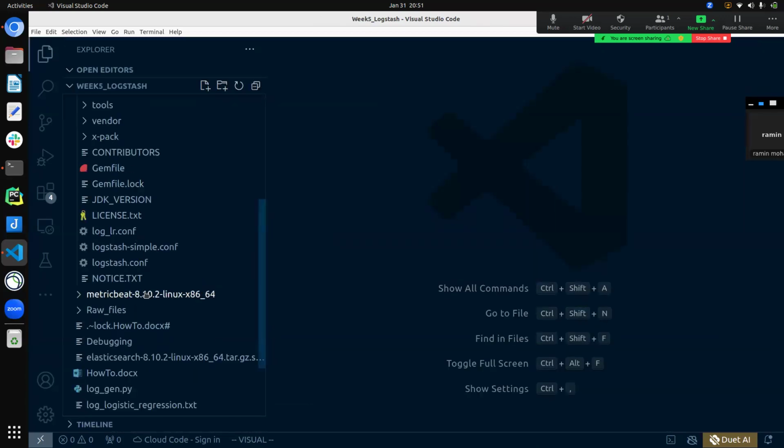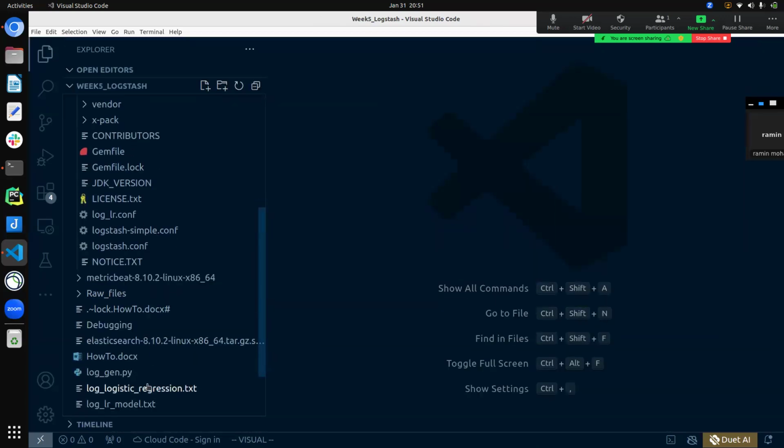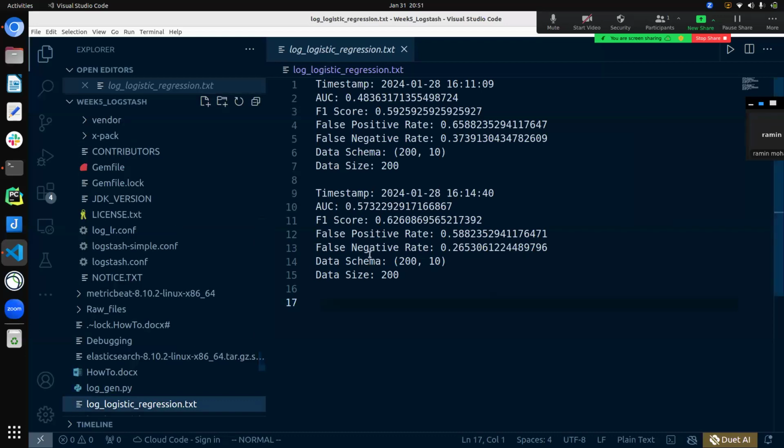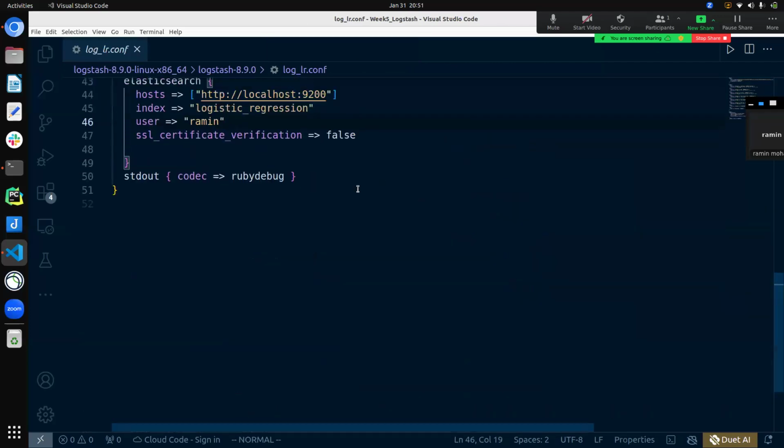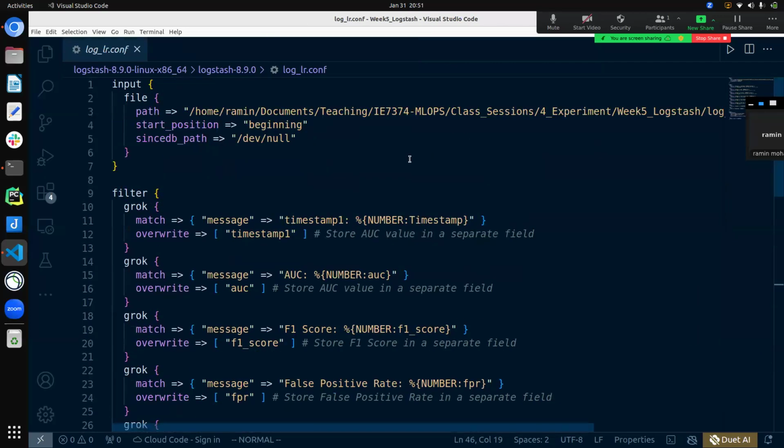Now let's do the same thing for the logistic regression file, which is this one. Look at the format: timestamp, AUC, F1 score, false positive, and so on. I want to open this and read one line at a time, and save the values into variables like AUC and so on. I want to create those variables. So you go to Logstash, this one.